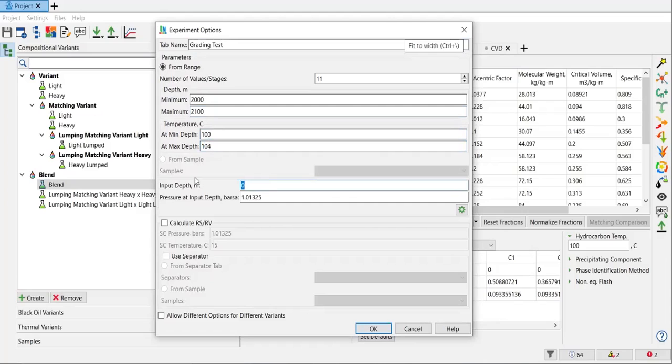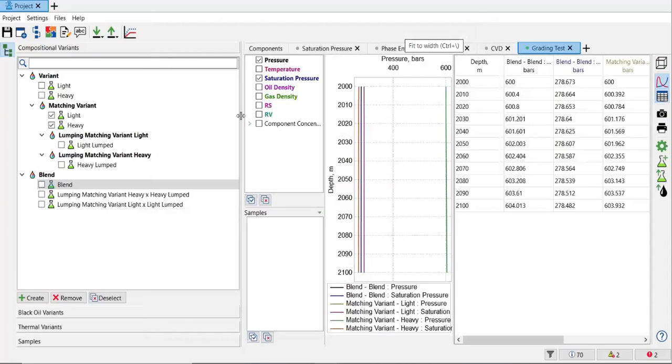And we need to provide the pressure at a certain depth, let's say at 2000 meters, the pressure is 600 bars. And we need to generate also this RS and RV. For the standard condition for the pressure, we can use this one, and standard condition for temperature, 15 degrees. Number of values I can maintain 11. So I will click OK. Now I have the grading test.